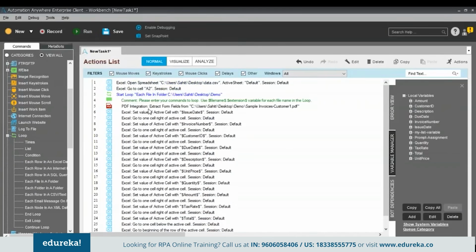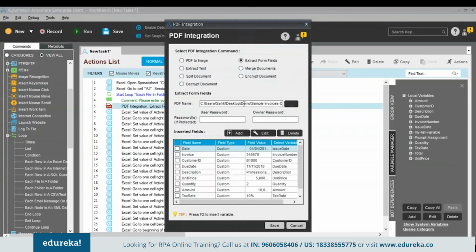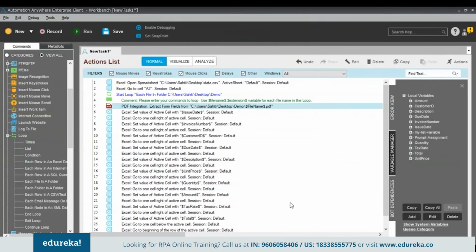Now after that, you have to go to this PDF integration command. You double click over here and change the PDF name to a variable name, that is, the file name, right? So you'll remove this particular file's name and then mention $file name$.pdf, right? This would pick up all the PDF files present in that particular folder. Once that is done, you'll click on save. So guys, this is how your workflow should look.